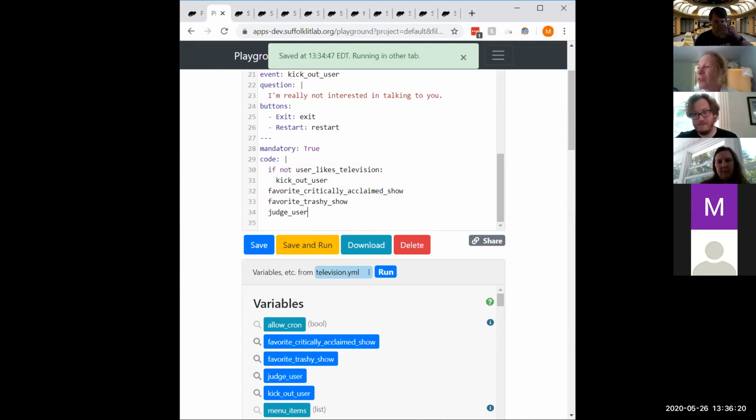So you actually are using some of the Docassemble features, because you're saying if not user likes television, which is like just using judge user instead of favorite critically acclaimed show and favorite trashy show, because user likes television needs an answer before you evaluate if not, right? So if we were doing it literally, you'd say user likes television, if not user likes television, kick out user. So you are sort of using a Docassemble way of thinking, the computer thinking there.